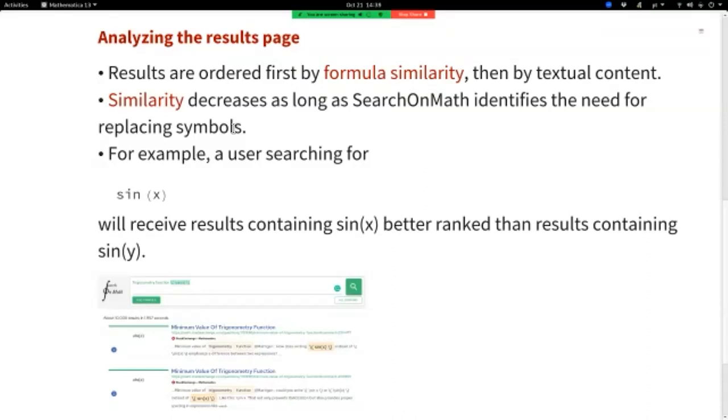So when we are looking for a math formula, we are looking for the structure of its formula and we are not thinking about exactly the literal sense of each symbol. So you are free to use your own symbols and SearchOnMath will be able to find good results.